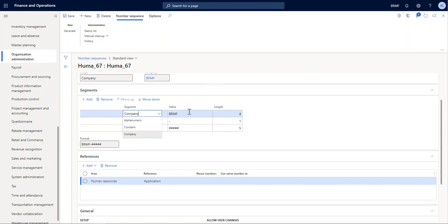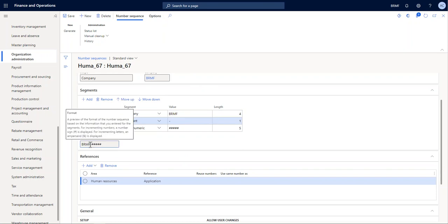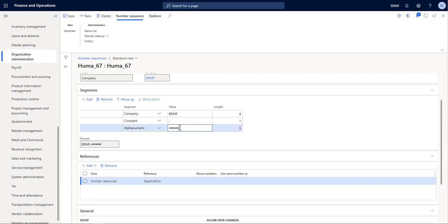So company specific you can make, and then write the company, the constant, so you can have a dash in between, as you could see right here in the middle, and then alphanumeric, so how many digits you want after that. And then you want to make sure that you specify it as this, otherwise it won't get accepted. So this is how you would configure.